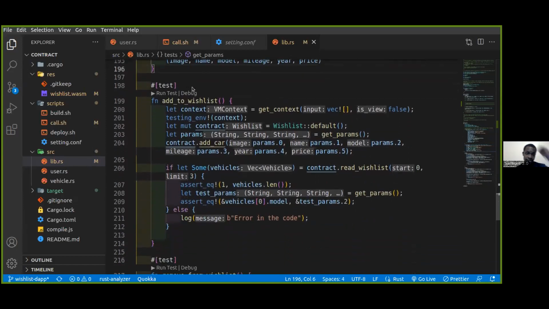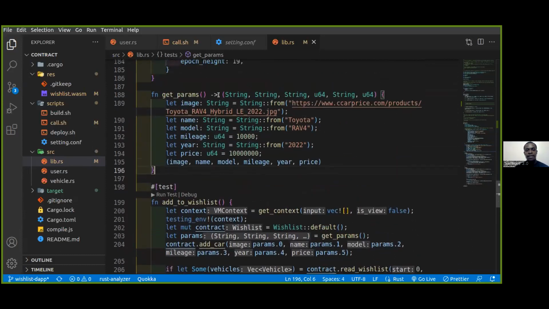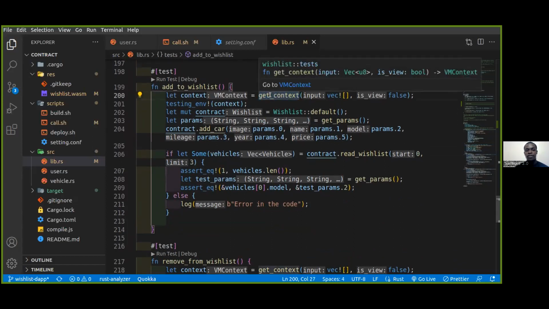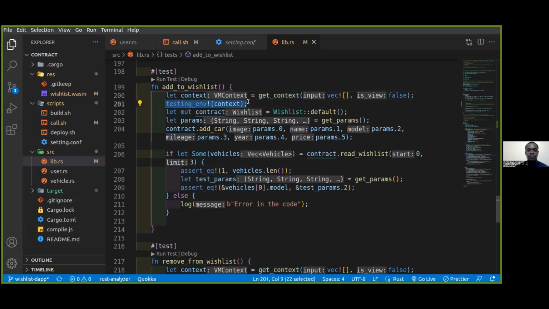Then here is our first test, the add to wish list test method. So this is basically going to test if the add car functionality is working as expected. Now, my get params function is returning a tuple with all these data types. So right here, I first of all get the context, the mocked or virtual blockchain context, and we put that in place. Then I initialize my smart contract by running wishlist default. Then after that, I get my parameters first and store them as a tuple in that variable.